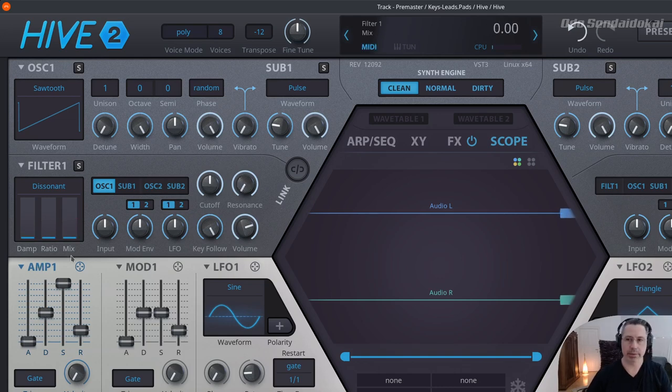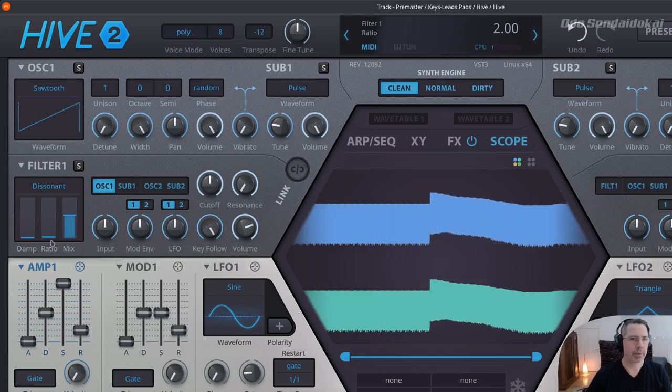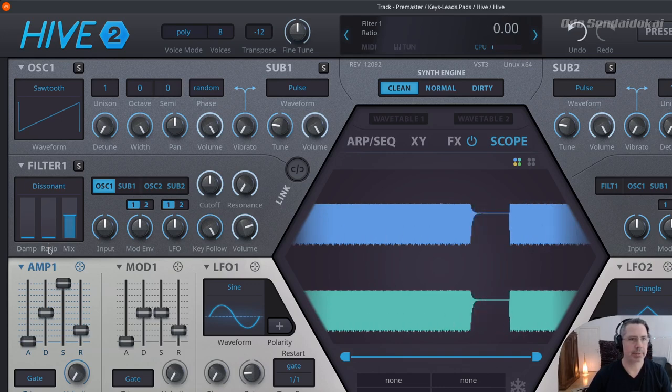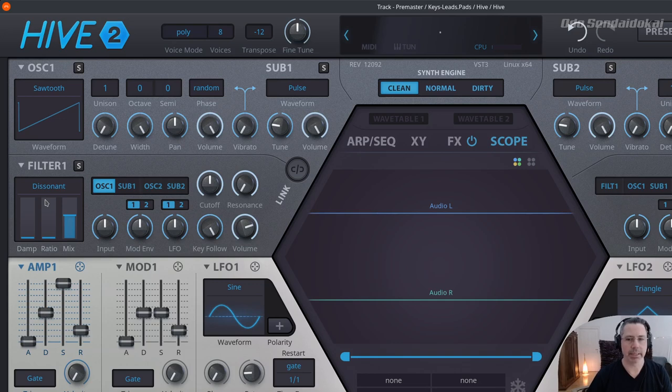And the mix here. So you have the sawtooth. It sounds like that. With the ratio, nothing happens. The dissonant is described like a 4 on 4 feedback delay network. So with the comb filter you have two delays if you switch up the ratio to 50%, and with this one you have four delays, four feedback delays.